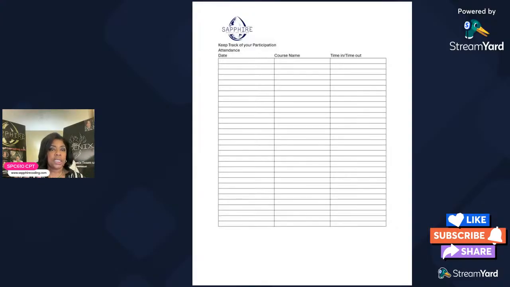This is something you can keep up with your classes. You're working independently, so you can write down what you've already seen. You can write down the chat you've already seen and which chat you need to look at next. That's what that's for. There are several like this in the Sapphire Academy, because I try to make a lot of resources so you can use them to stay on track.